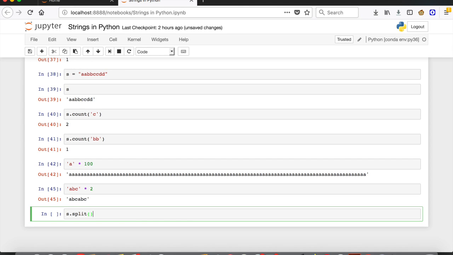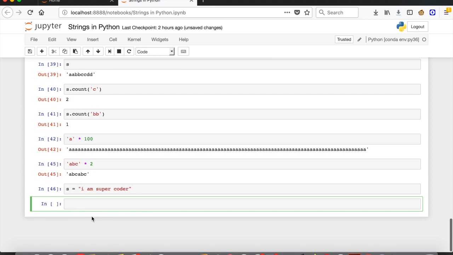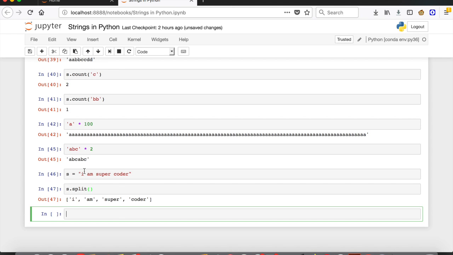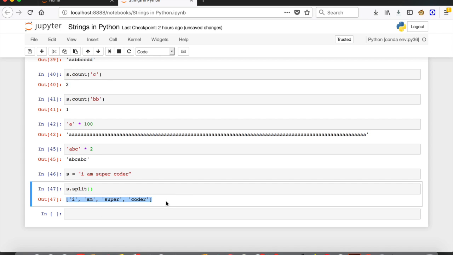So s.split. So split is the method that we are gonna use right now. So before that, let me actually replace this particular string with another one with spaces. So let me actually do something. So I am super coder. So let me just run the cell and now use the method that is s.split and run the cell. And you can see that we did split this particular string by spaces. And guys, basically this is an array. We're going to be talking about this more in the next lecture. So don't worry about this.